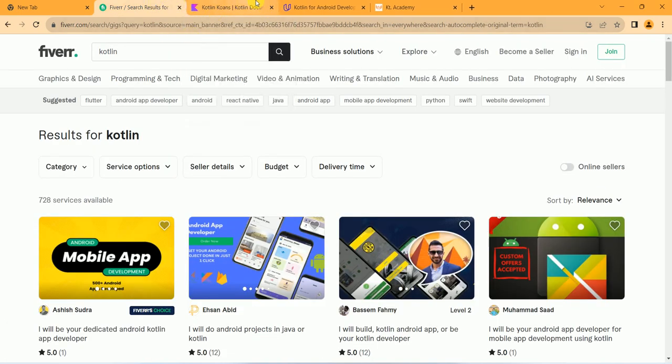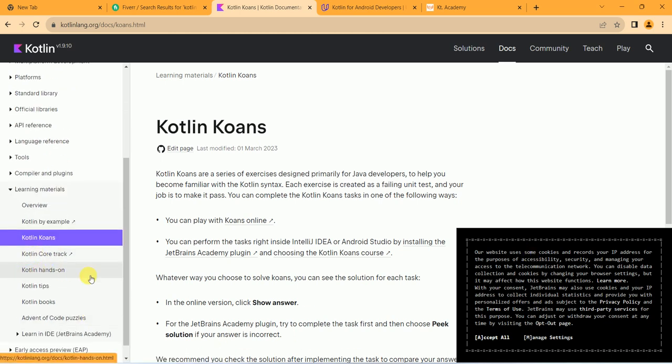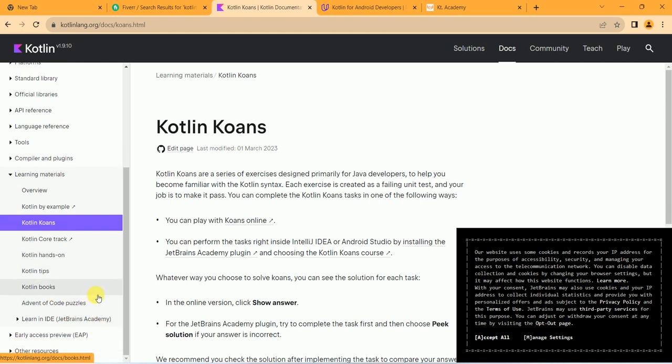So the first website to learn Kotlin is kotlinlang.org. Here you can learn Kotlin very easily. They give us tutorials, Kotlin code track, Kotlin hands-on, Kotlin tapes, Kotlin books, Advent of Kotlin code puzzles. You can easily learn them. They divide the topics in sections, so you can easily learn one by one from the beginning. So this is a website to consider.